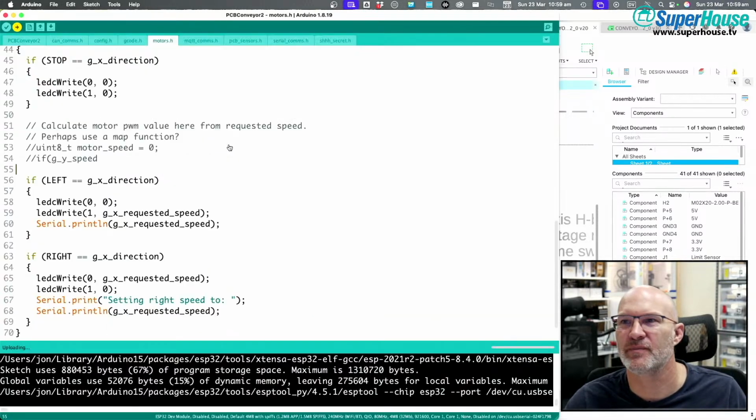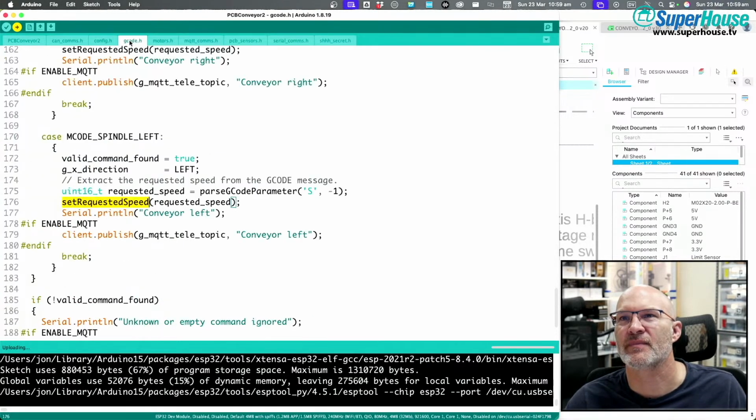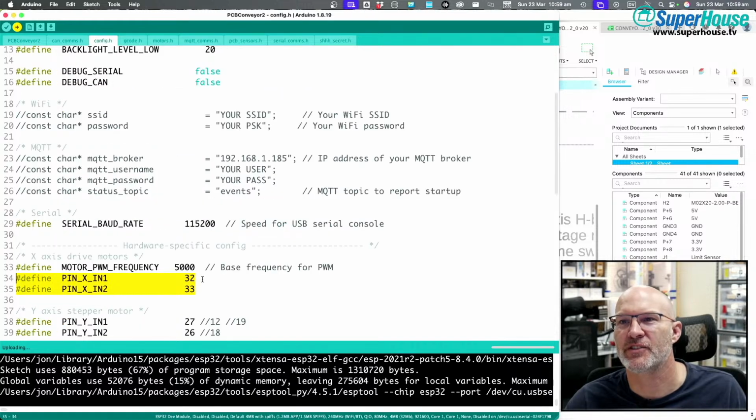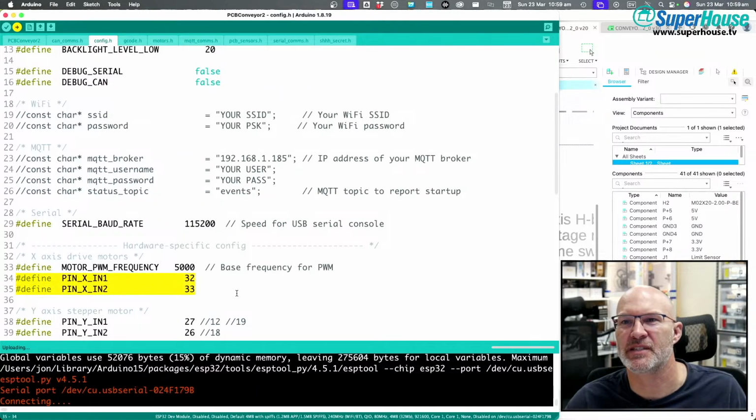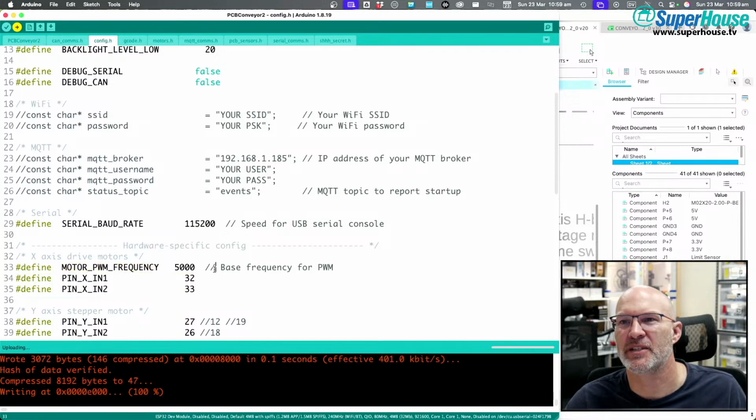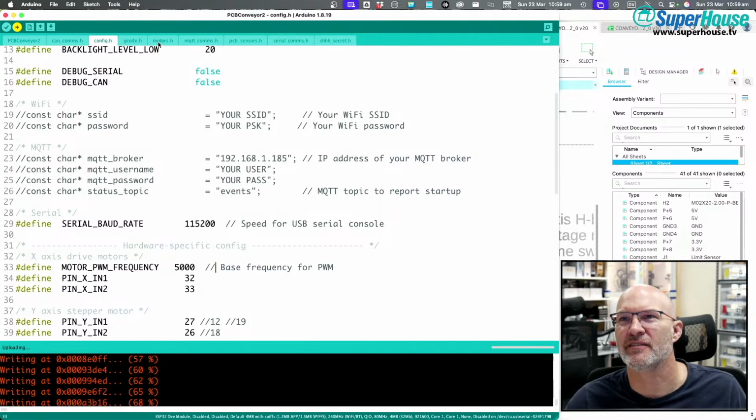So, back to here. Config 32, 33. Alright, so we've got the pins set. We have the motor PWM frequency set. Did it take that long just to compile? It's still uploading. I clicked that ages ago. In that time I opened that project in Fusion.